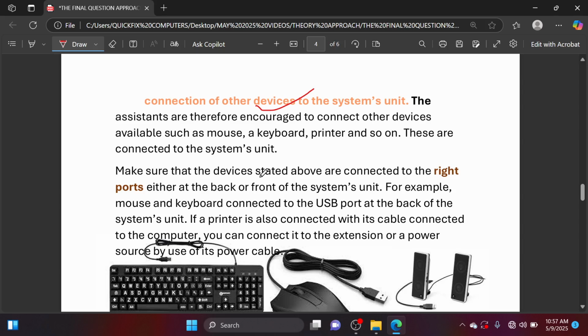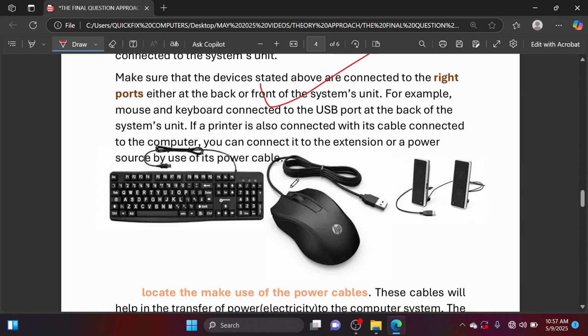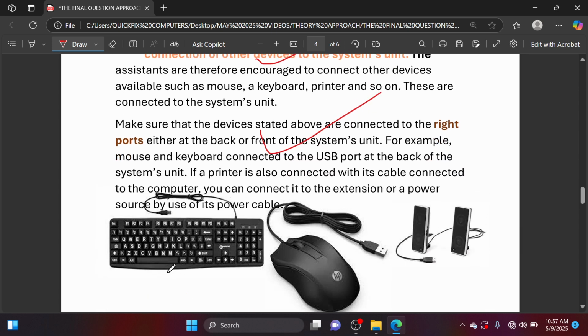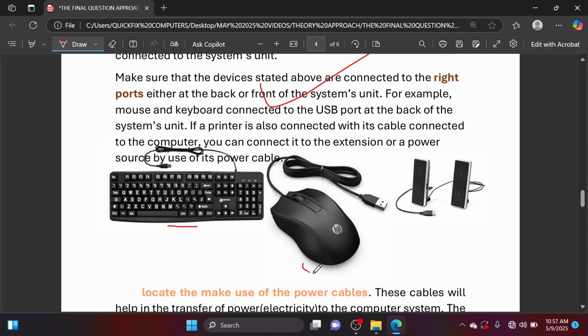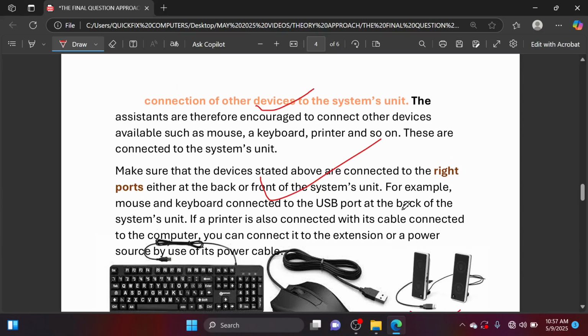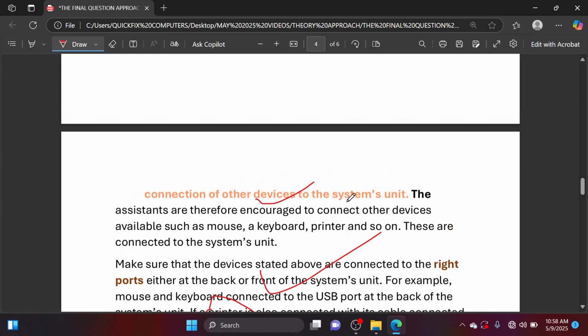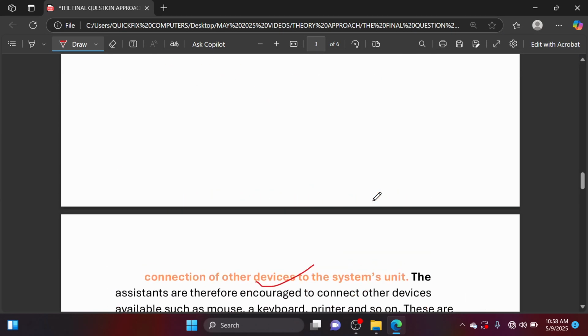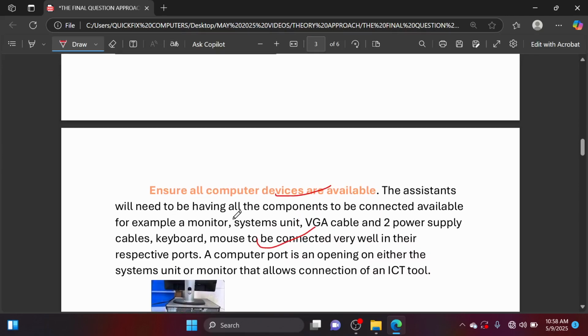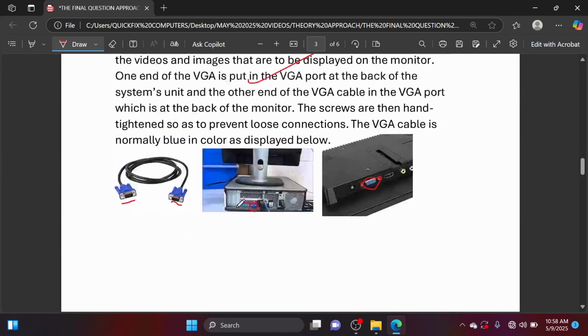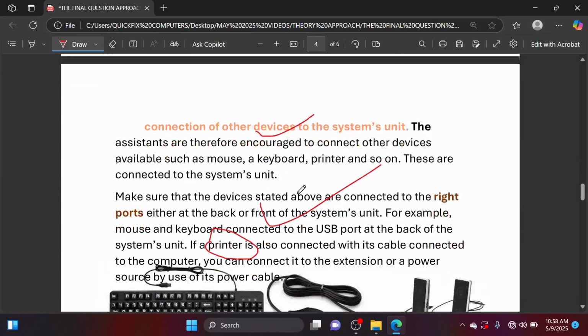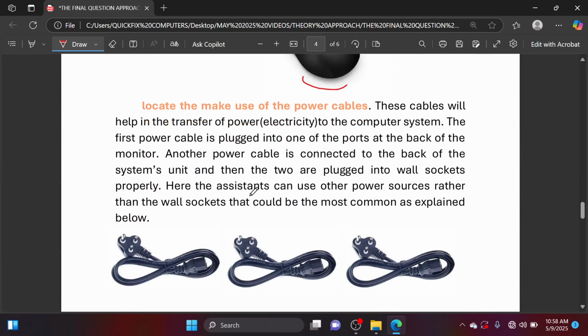Now this point is just to do with connecting other devices like a keyboard here, like a mouse here. If you even have a speaker, you can connect it. I've just mentioned the printer. If you have a printer, you can also connect it. So the point is about connecting the other devices to the systems unit. You see, your points are flowing from ensuring that all computer devices are available, VGA, then connect other devices as displayed.